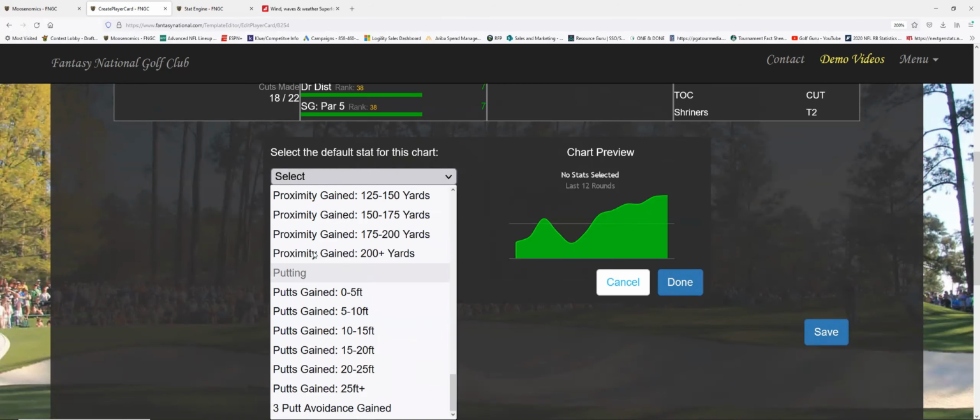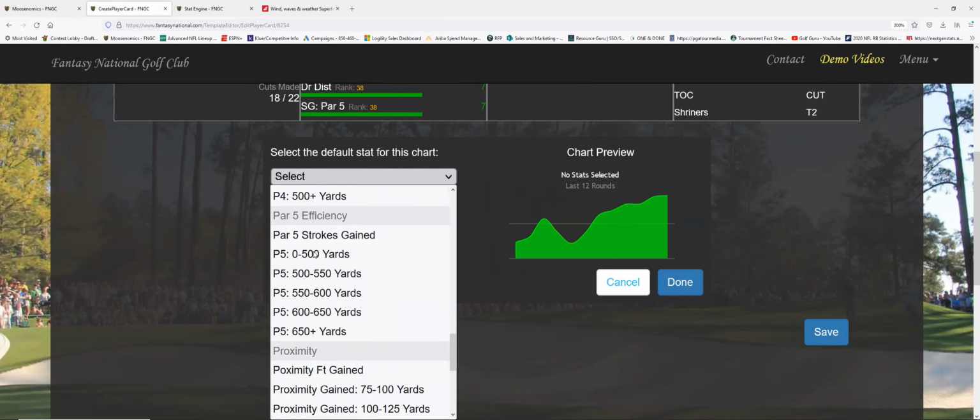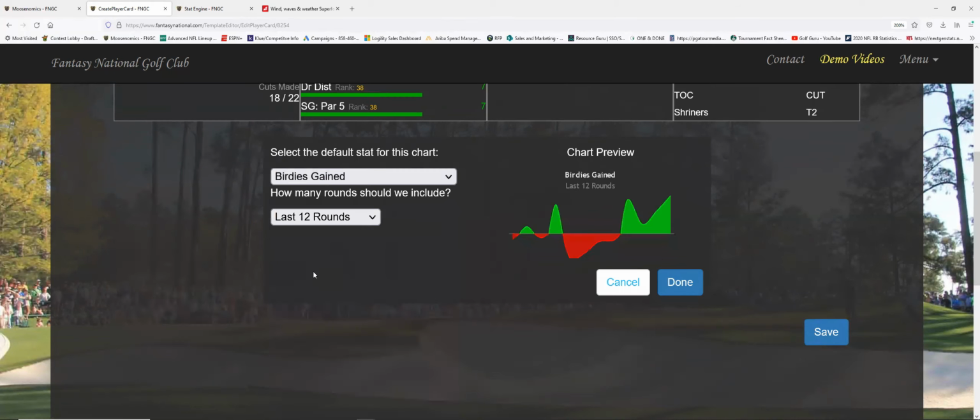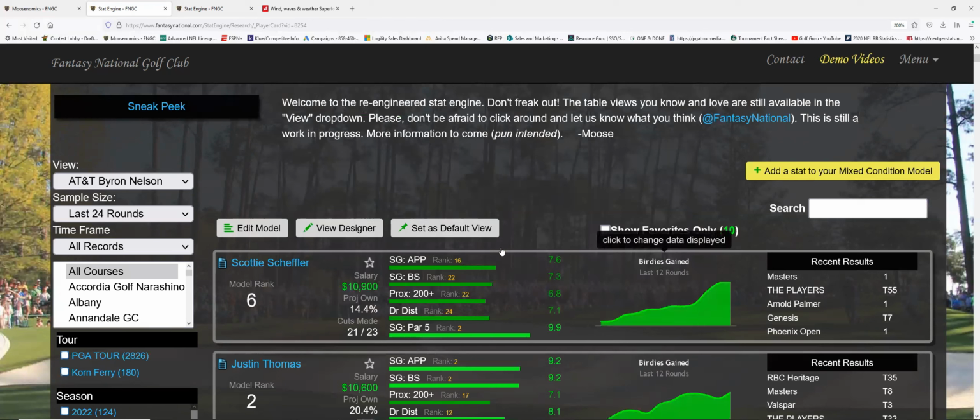And typically what I share with you guys is the birdies. So let me go find that if I can. There we go, birdies gain. I'm going to do over the last 3 tournaments. I'm going to click done, and then I'm going to click save. And so now it's pulling that up slowly but surely, and it'll load this in. And you can see it's pulling the last 24 rounds. That's where the mini model is being built from.